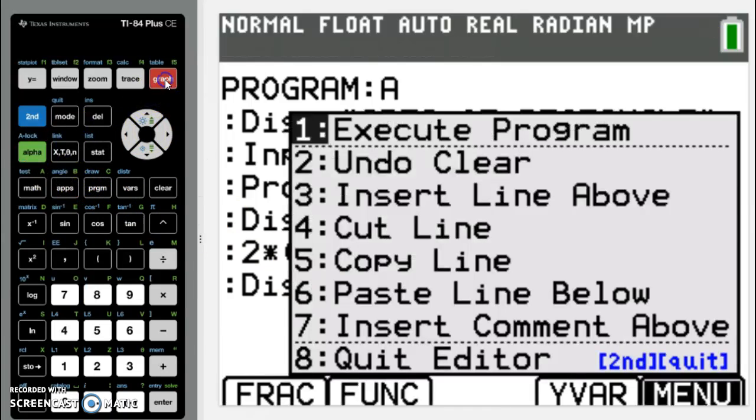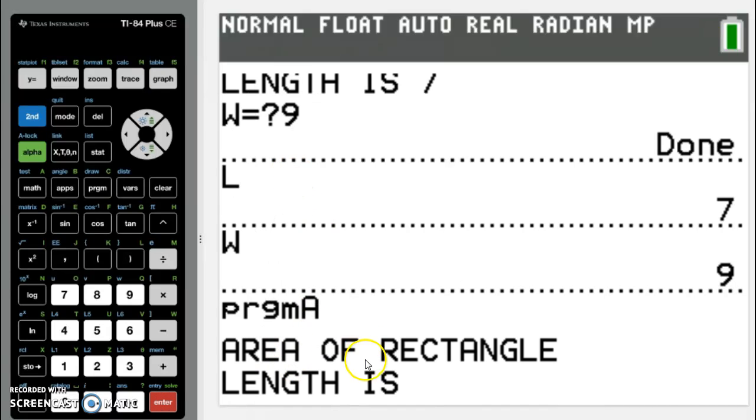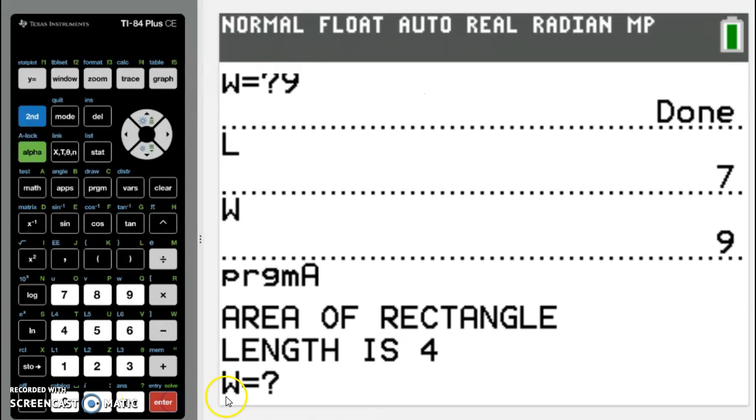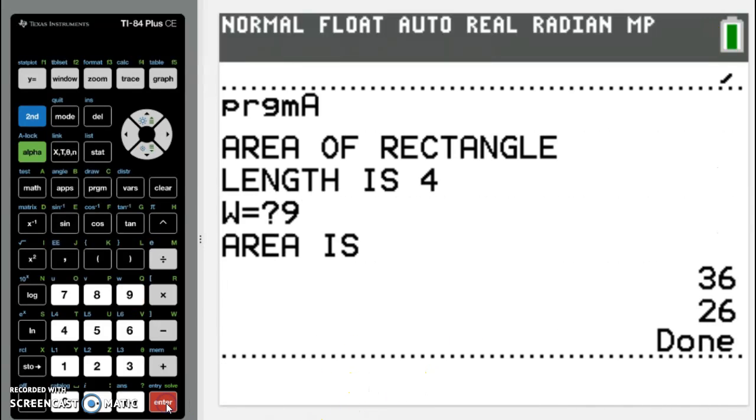And let's run that. Alpha F5, enter. See how it's dropping the program down. Area length is 4. Okay, width is 9. So I'd like to think the students will know that the area of that is 36 and the perimeter is 26. And there we go. Area is 36. And notice because we didn't put any text, there's nothing for 26.